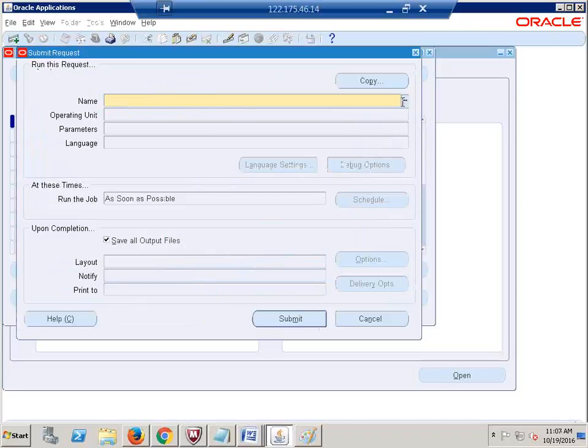Here we have the LOV. If you click on this LOV, whatever we have in our request group, what is the request group for GL? GL concurrent program group, right? Within that, whatever we have, whatever we just saw from the sysadmin, you can find all of it from here. Click on this LOV.